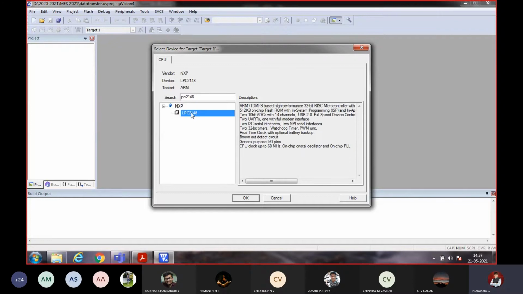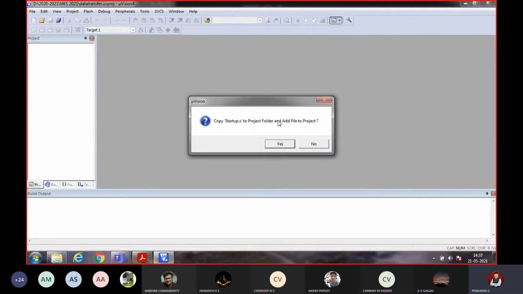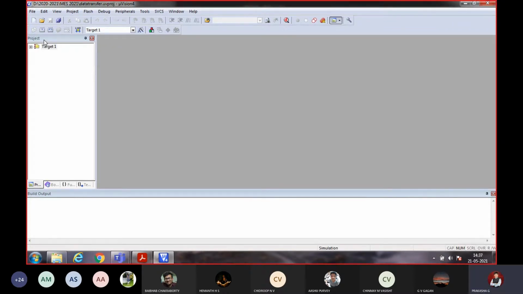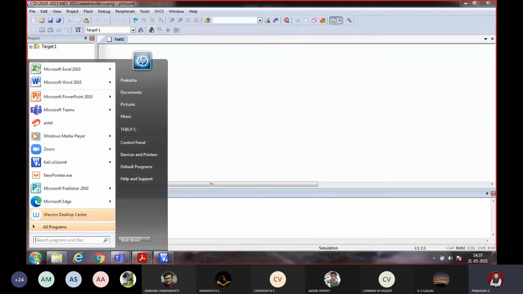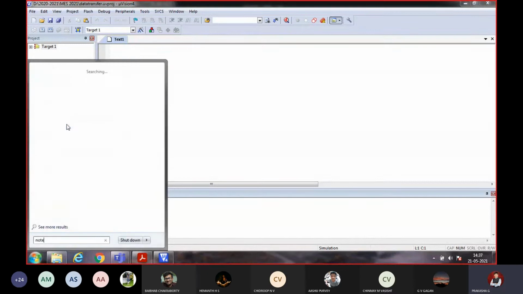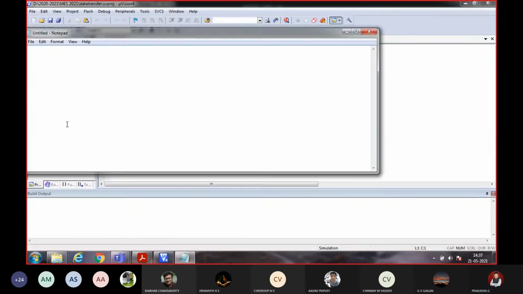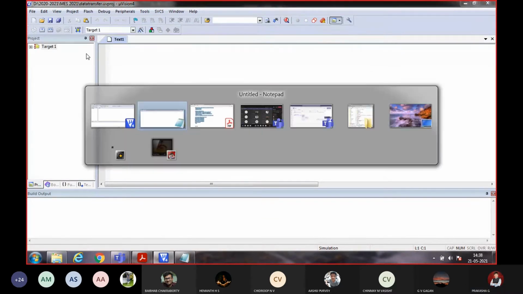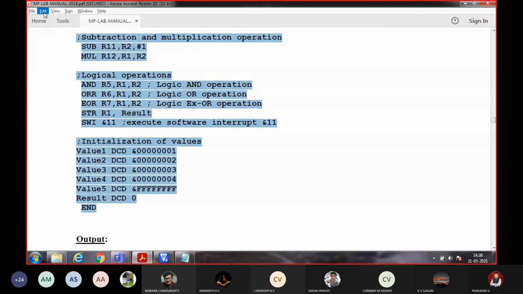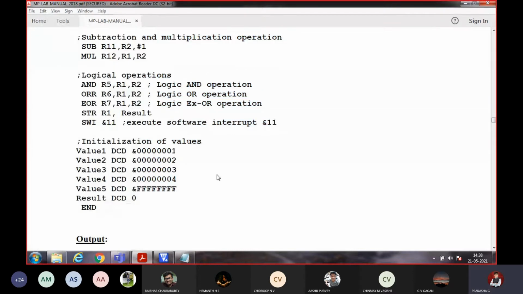What should I select here? LPC 2148 is the processor or controller. Since it's a software program, I don't want the startup file. I'm not able to copy this. Not copying here. Copy is not possible. Okay, I will type it only.